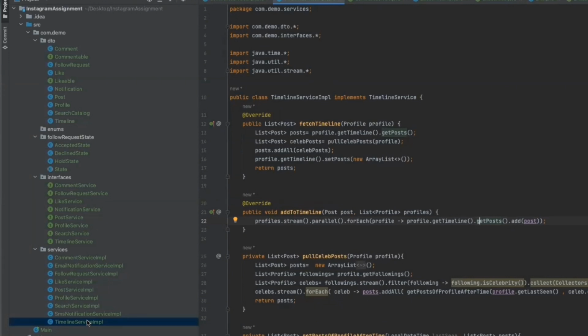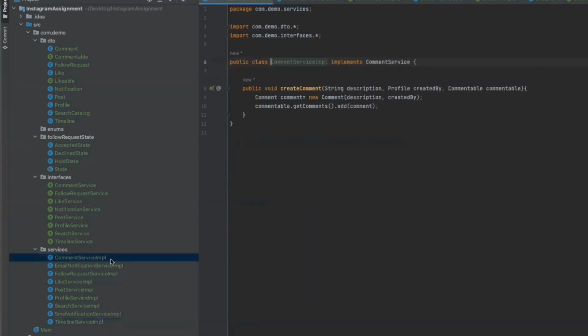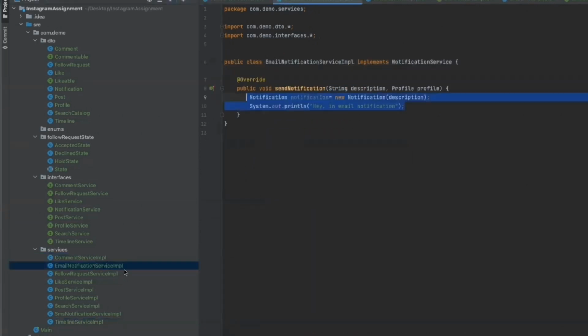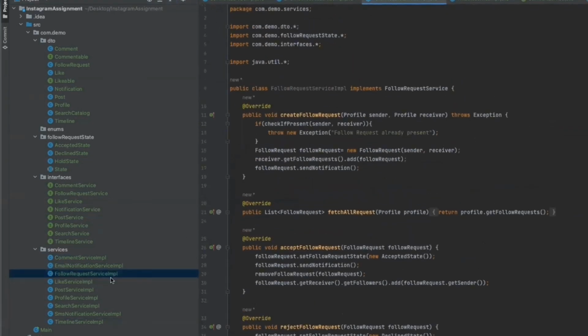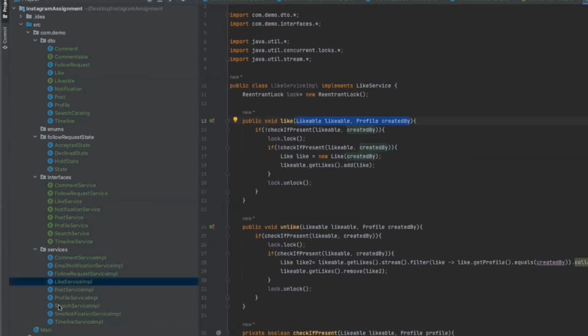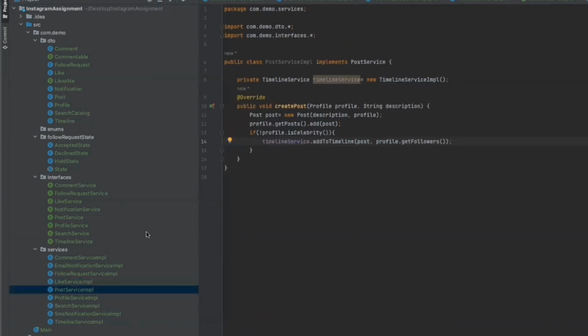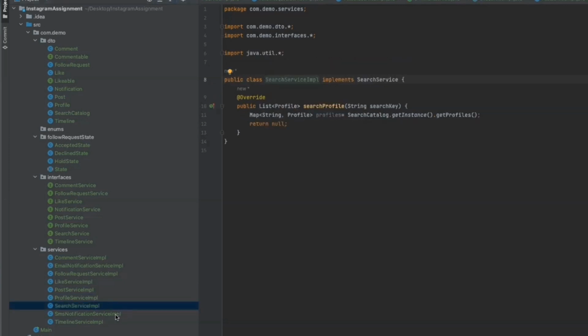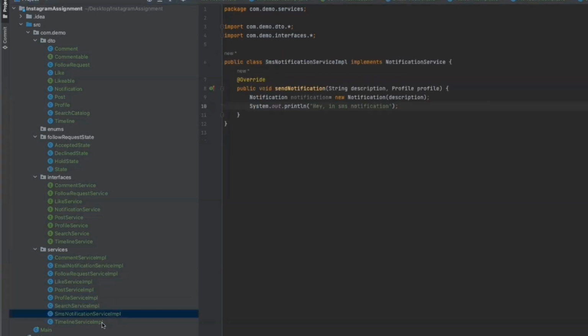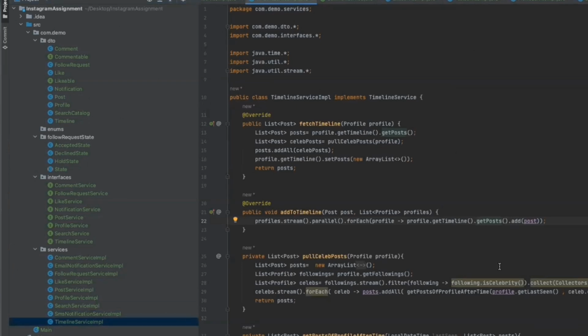Okay, great. What else? So I think we are pretty much done with the code. If we see, we have comment service also, email, follow request service is also done, like service is also fully made, post service is also fully made, profile service is also made, search service is also done, SMS service is also done, timeline service is also done. Okay. So I think we should test the piece of code which we have just written.